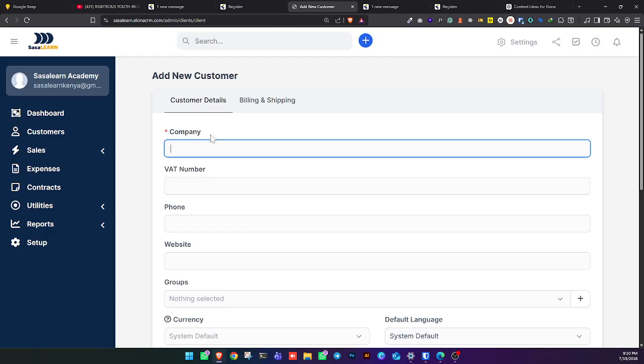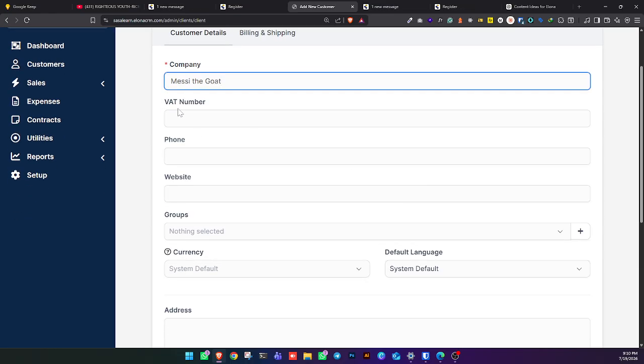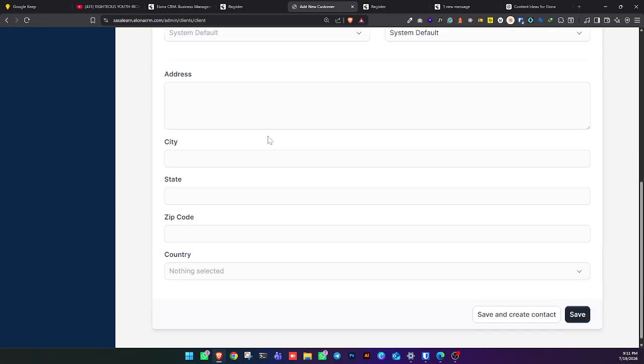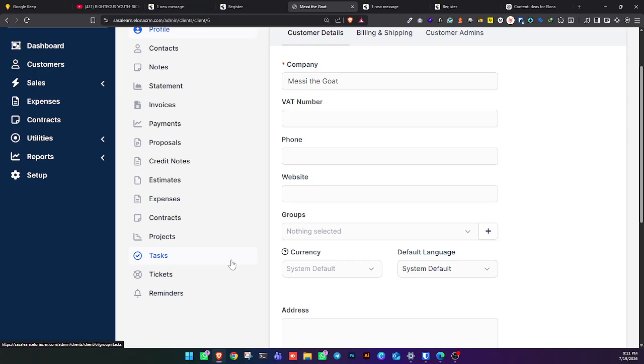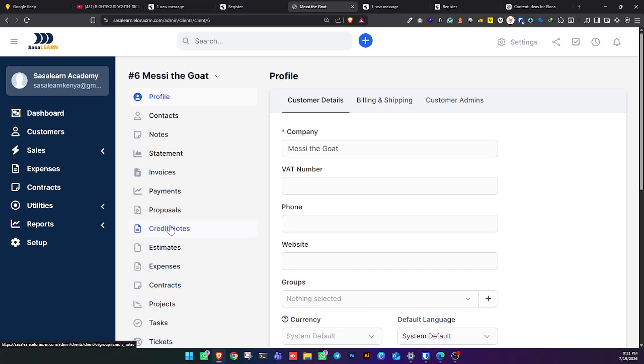This new customer maybe will be Messi the goat. So it will be Messi the goat, and then I can input the other numbers here, or the company number, the phone, the website. I can have all these details here, but I don't want to have them today. So I can say save. When I say save, it opens this portal for me where I can invoice, I can add more contacts, I can have the statements, I can do proposals, quotations, I can do quite a lot, even contracts. All of them are here.